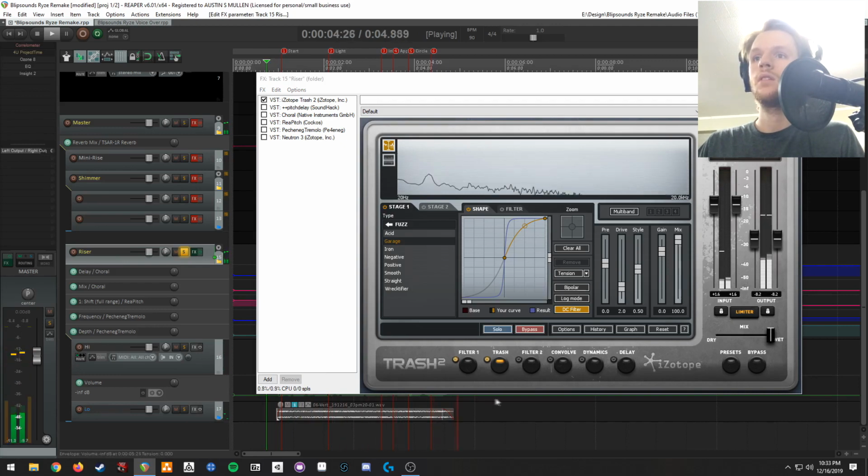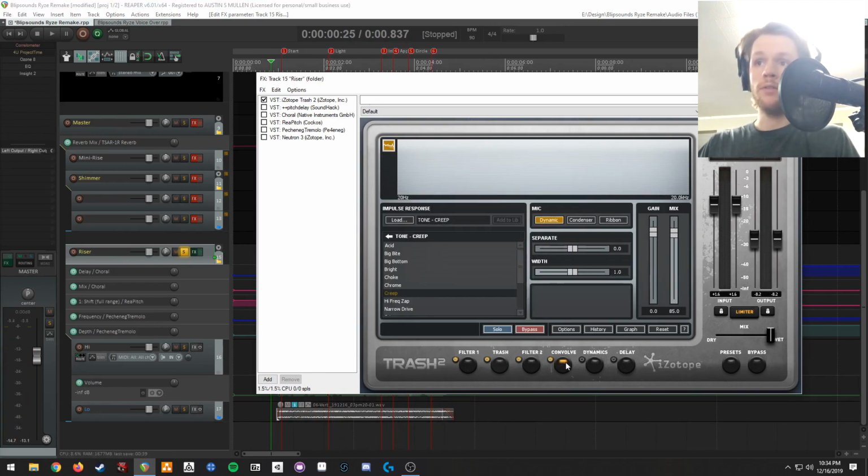And next I ran it through the Convolve module, and essentially it's an amp simulation, except a lot of the impulse responses are not from amplifiers. They're just from like random sources.